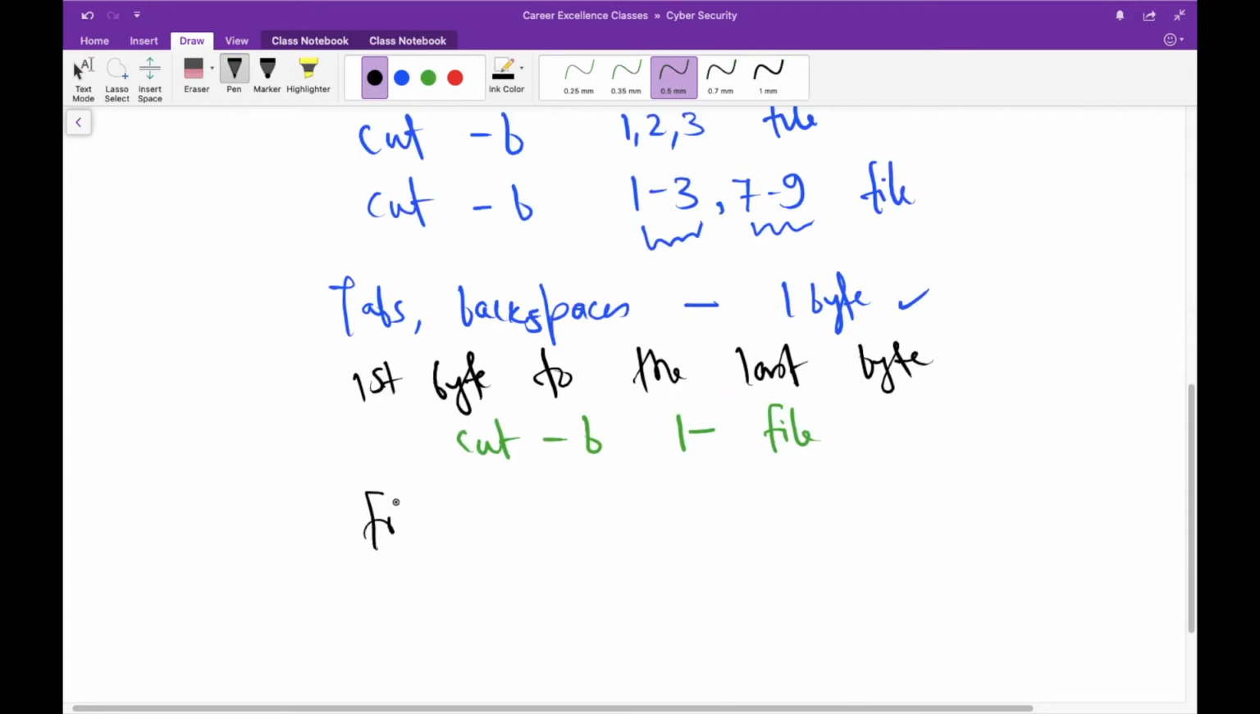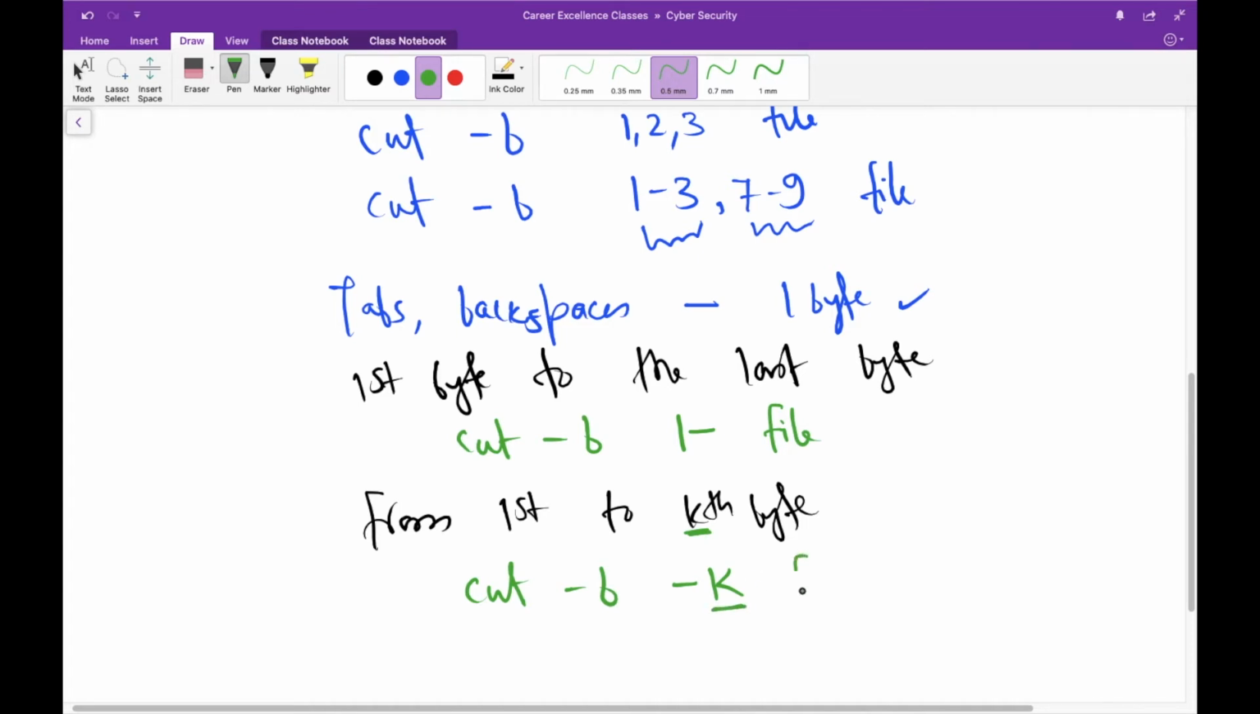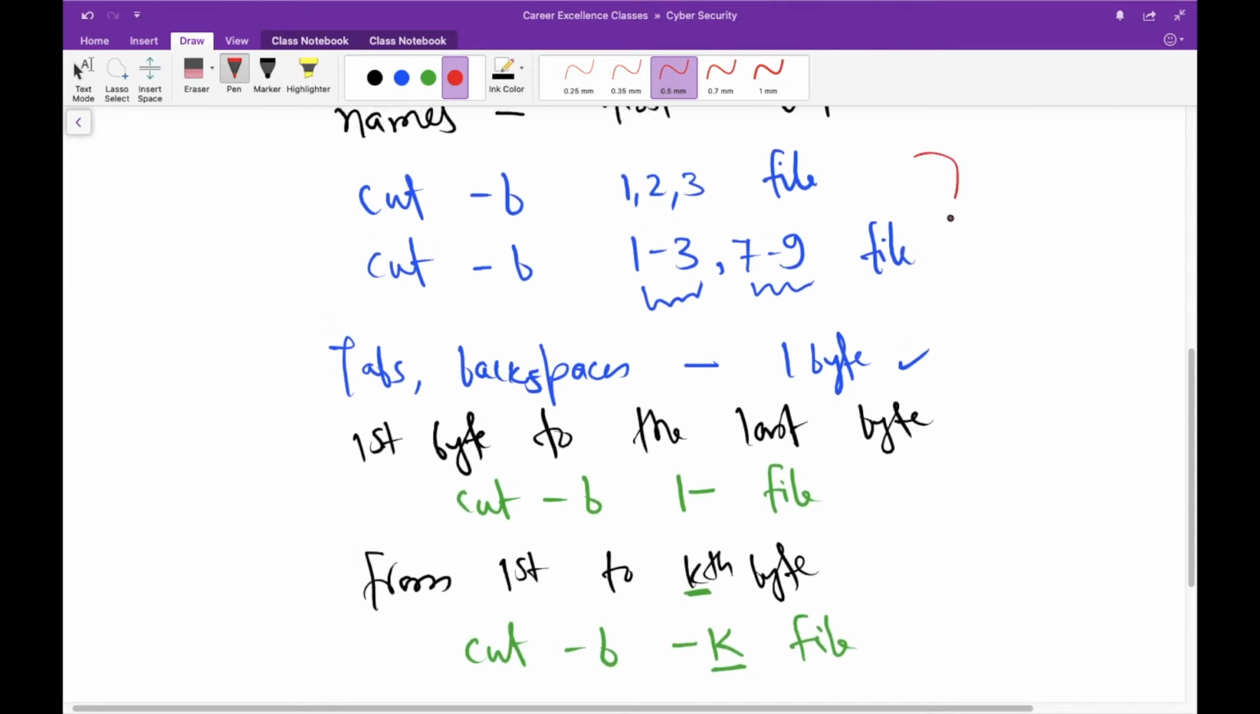You can also extract the bytes from the first byte to the kth byte, right? For this you have to write the command cut hyphen b and then hyphen and then k. So if it is 3, then you write 3 here and then the file name. Clear? Now we will practice all these commands and learn how they work.